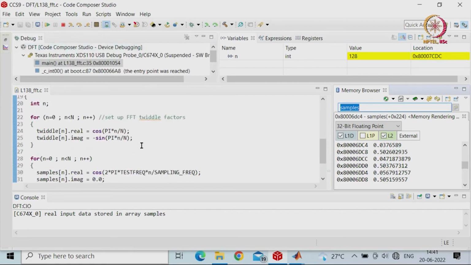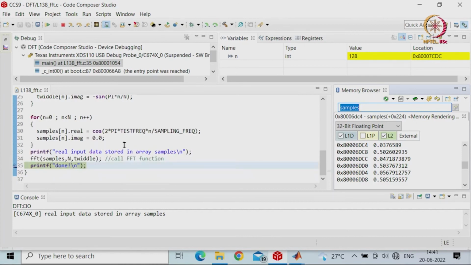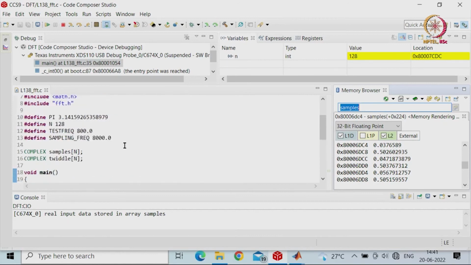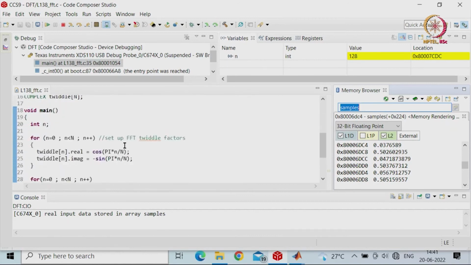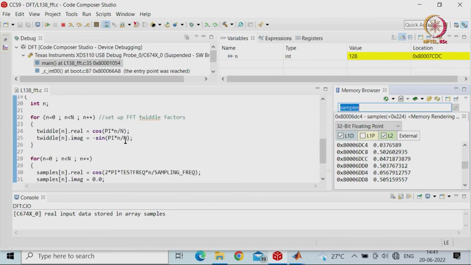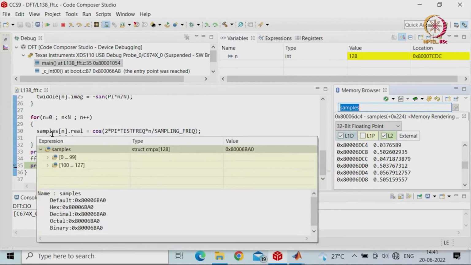If you want to see the twiddle, we can look at it. Where is my... twiddle is also complex. So, the dot real is what I have to plot basically. Hopefully samples dot real is not defined in this, only I can select the samples.